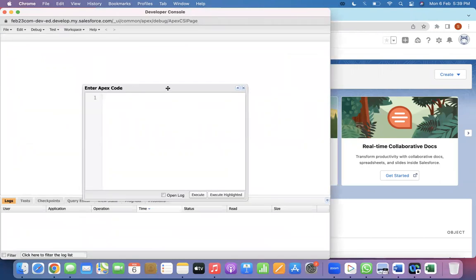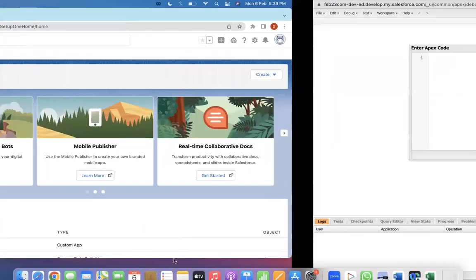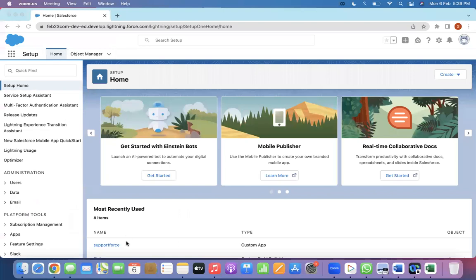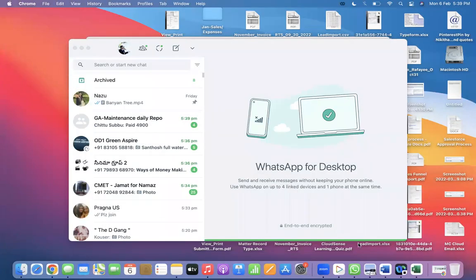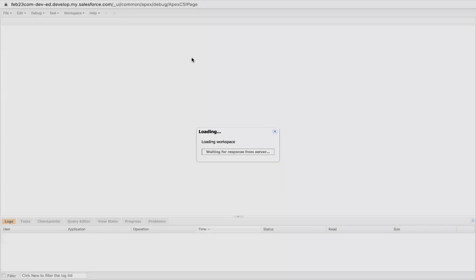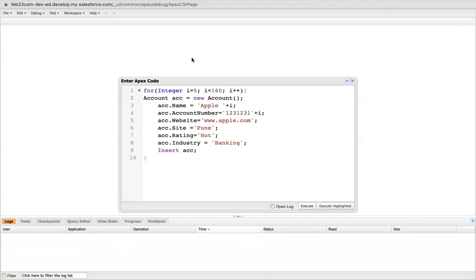So this is our anonymous window block. And last time when we ran this code, what happened? We hit the limit. System limit exception. Right, we hit the governor limit, right?